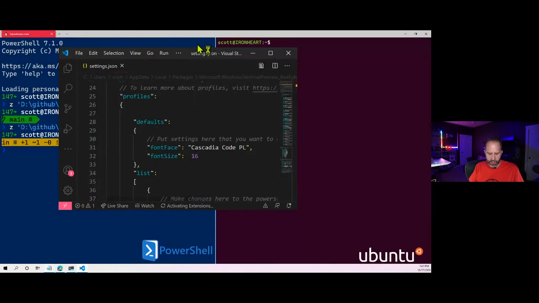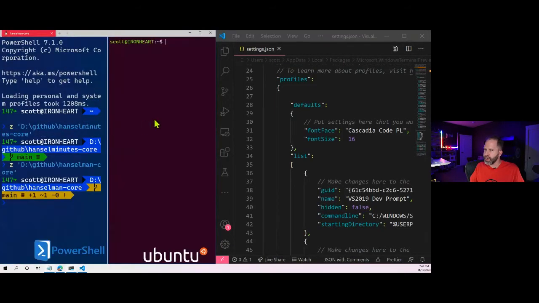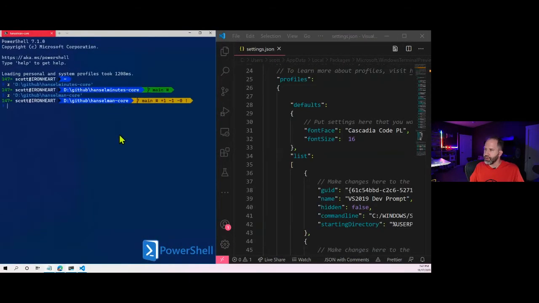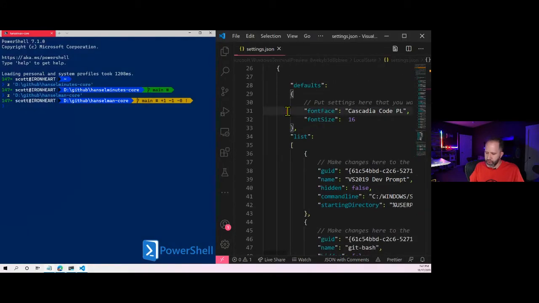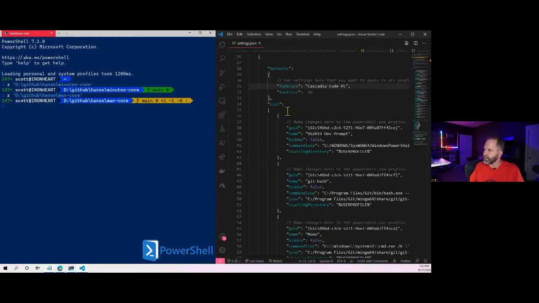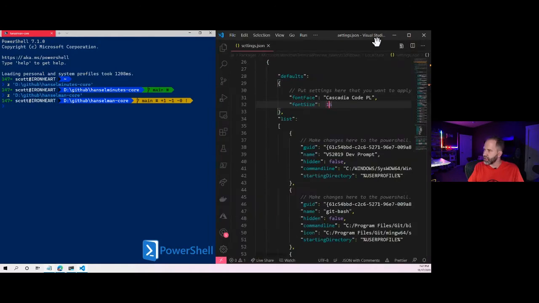Here, I'm going to split this in half. I'm going to say my terminal on the left, and I'm going to have Visual Studio Code on the right. And I can make settings changes.